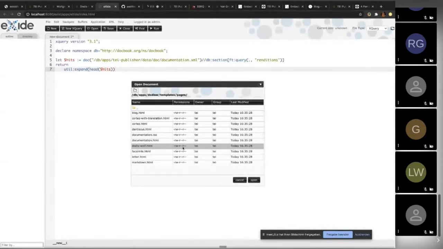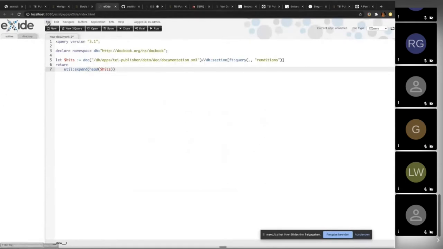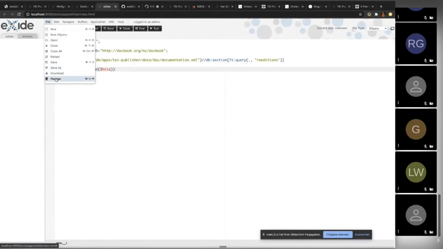So what I would like to do first now is replace the logo. So for this, I need to upload my logo image. So images always reside in resources images. So those are the static images. And I want to upload something there, but it's not possible via Open Document. Sorry. What I need to do is to go to File, and then not Open, but File Manage.